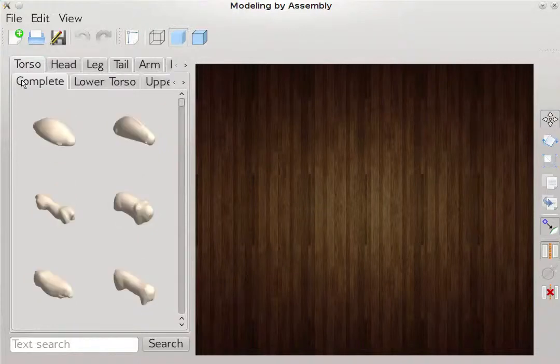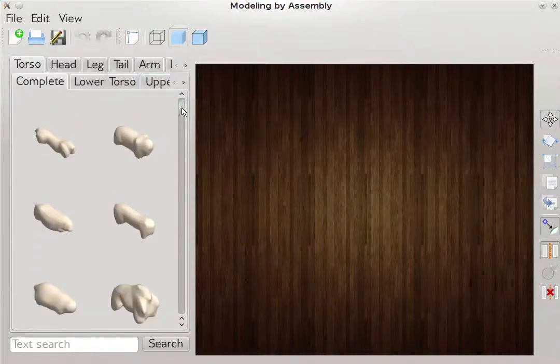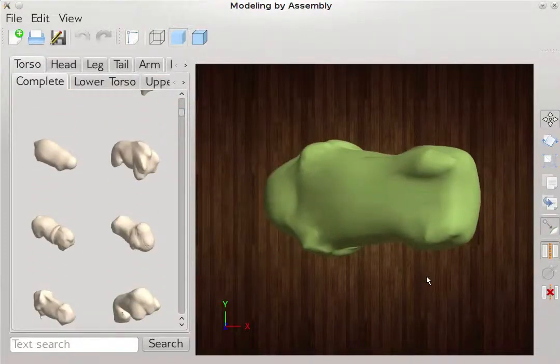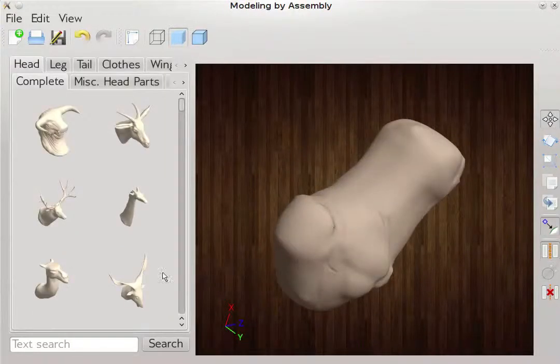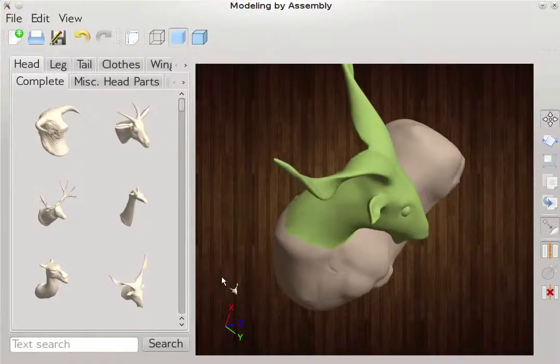Models are assembled via drag and drop. As soon as a component is added, the order of suggested categories and that of components within them are updated by inference in the Bayesian network. After a torso is added, compatible heads, legs, and tails are suggested first.